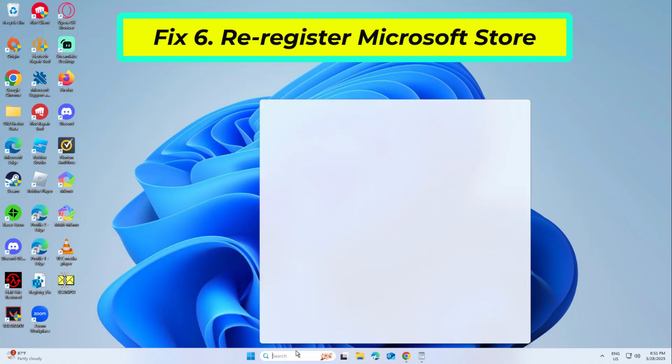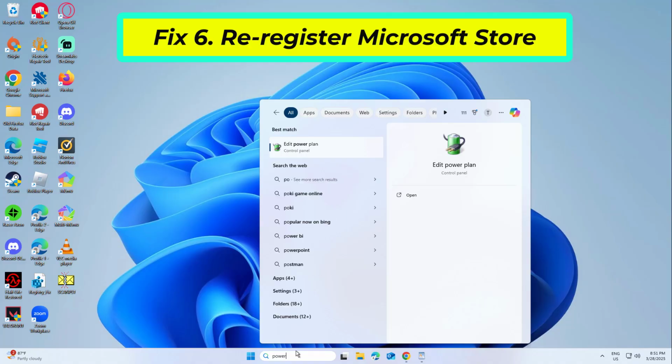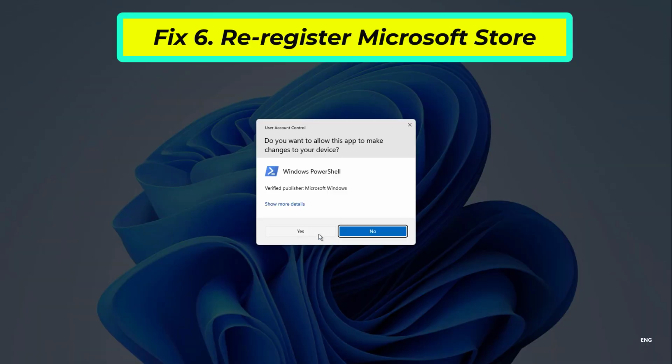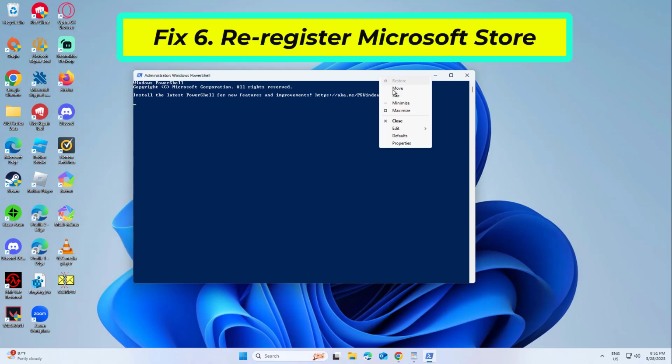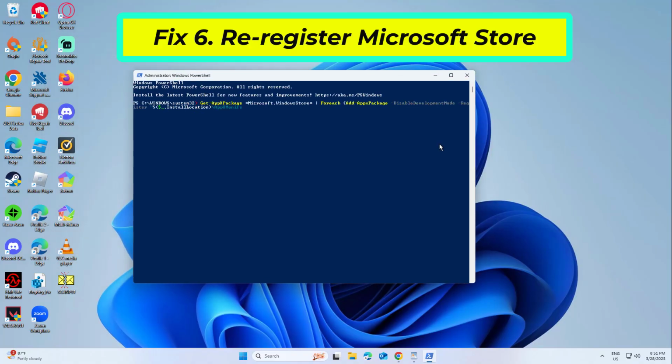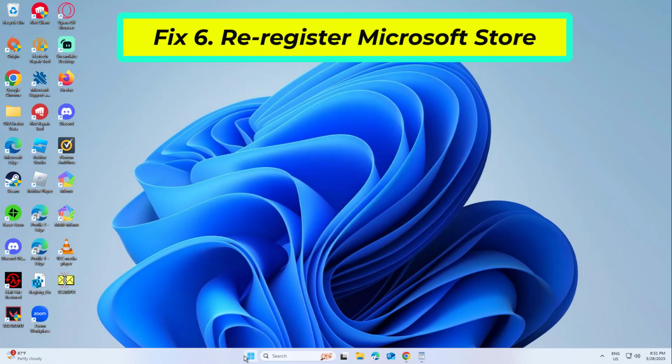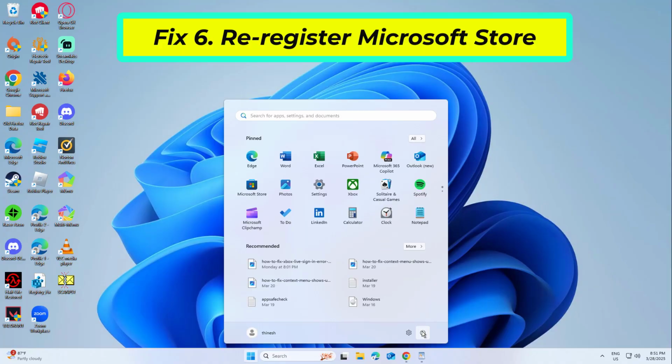If the store's installation files are damaged or misconfigured, it might fail to function properly, triggering errors like 0xc0EA0002. Re-registering it reinstalls the app's core components without affecting your data. Copy and paste the command that you will find in the description of this video. Now restart your computer and try again and your problem should be fixed.